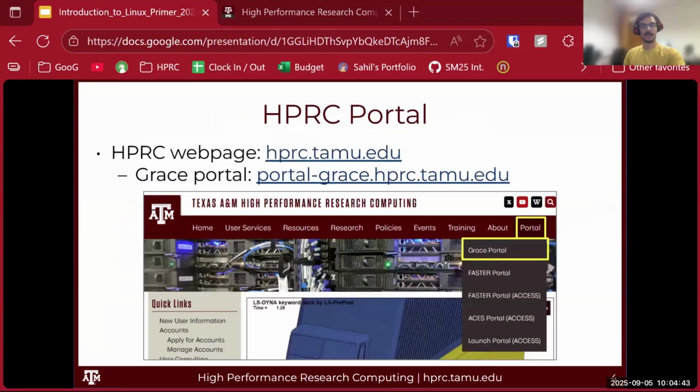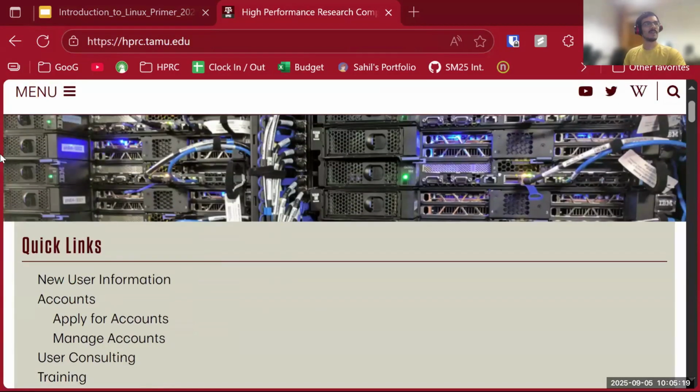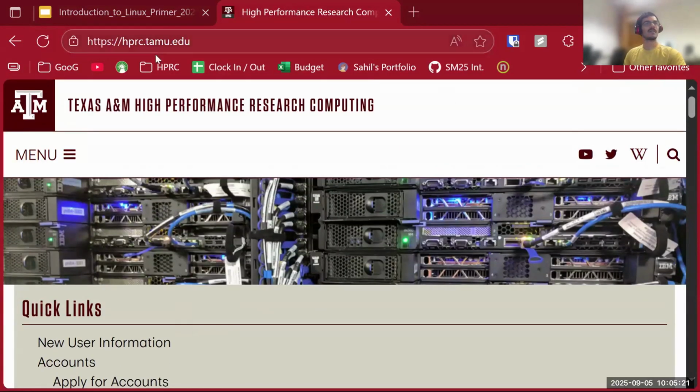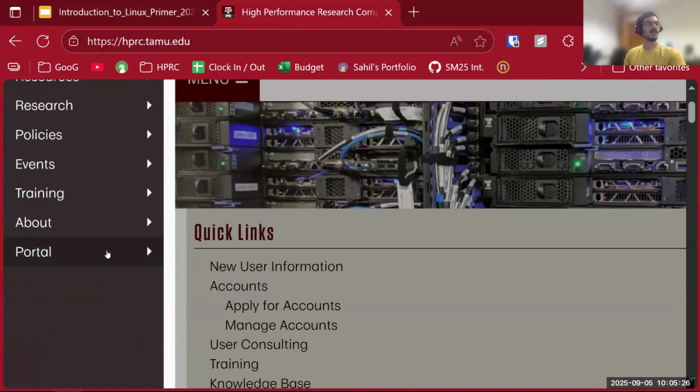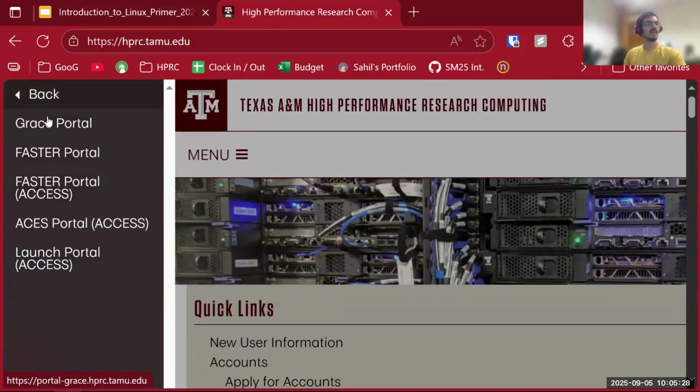So we will be using the web portal to access our cluster. You can do that by going to this link here, hprc.tamu.edu. If someone in the channel can post this link in the chat, that'll be great. And I'll also show you how to do that myself. I'm at hprc.tamu.edu. You go to menu, portal, and then specifically we'll be going to the Grace portal right here.